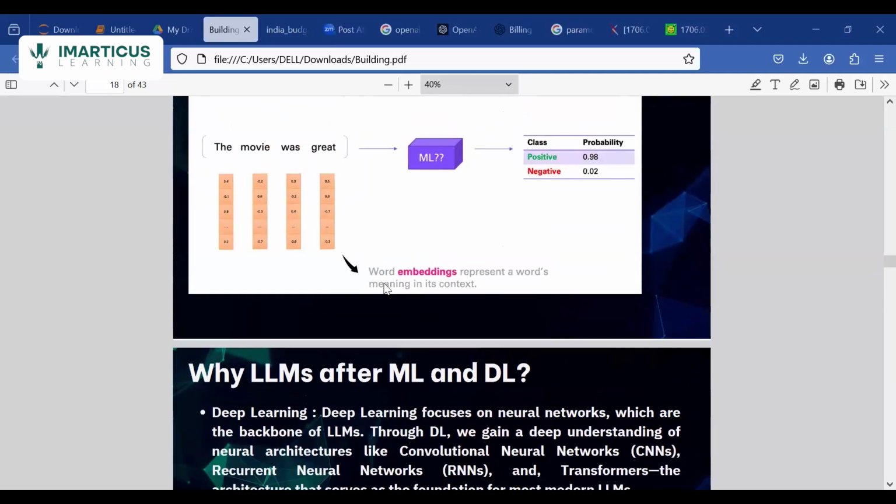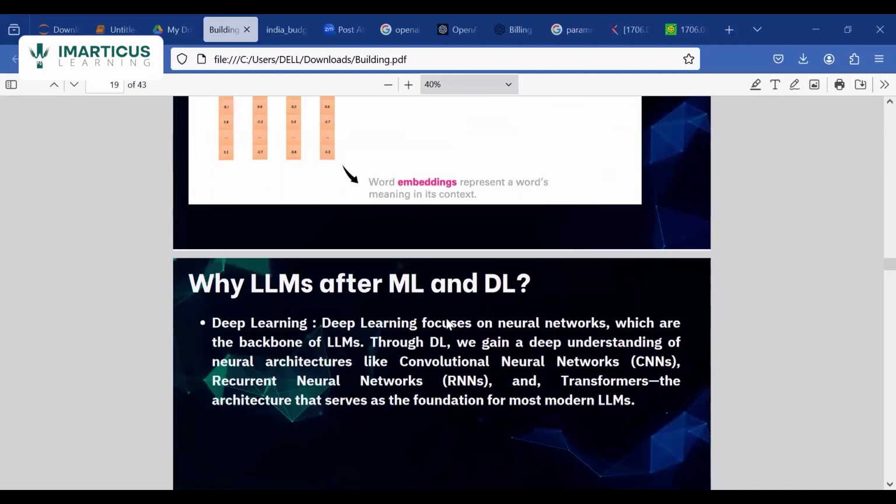So next, after having understood machine learning, we have deep learning, right? Deep learning focuses on neural networks, which are the backbone of LLMs. Through deep learning, we can gain a deep understanding of neural architectures like convolutional neural networks, recurrent neural networks, and the starting point for LLMs, which is the transformers.